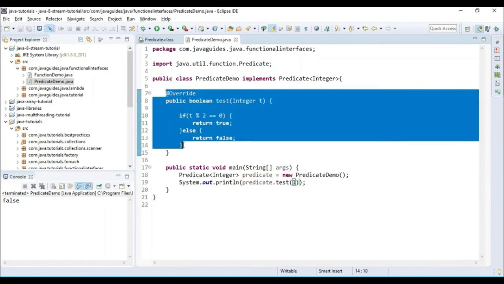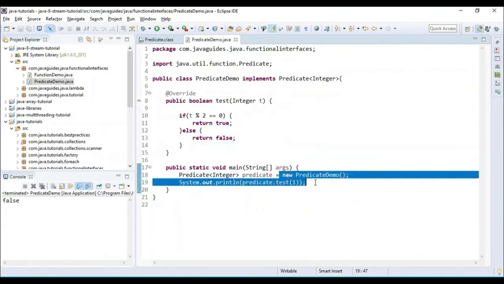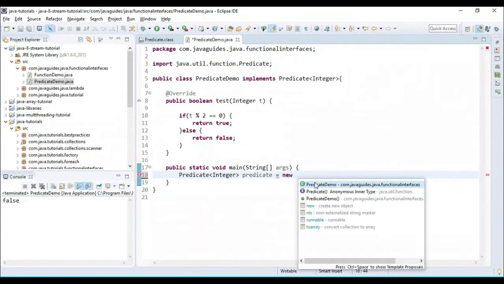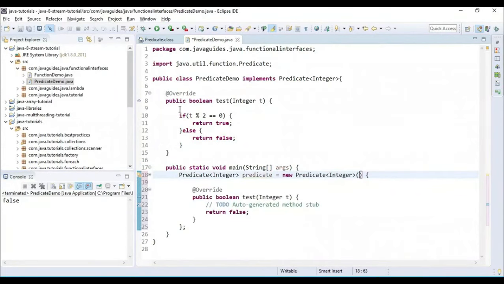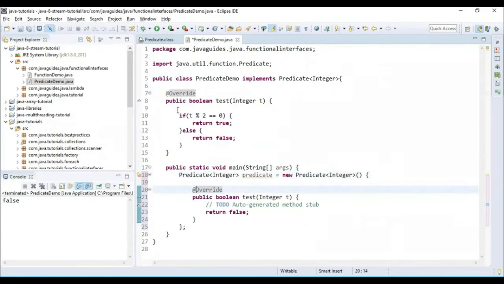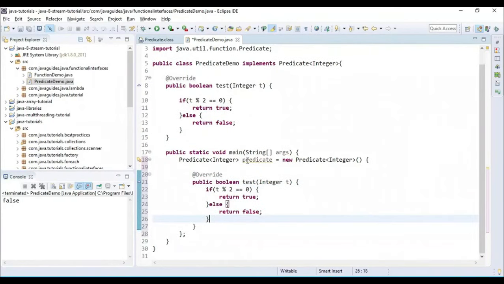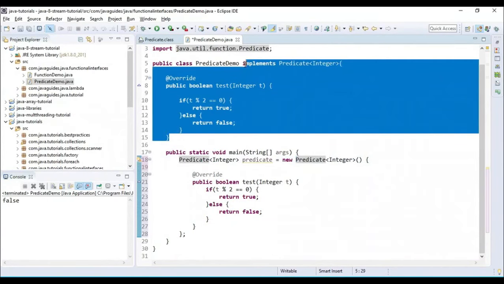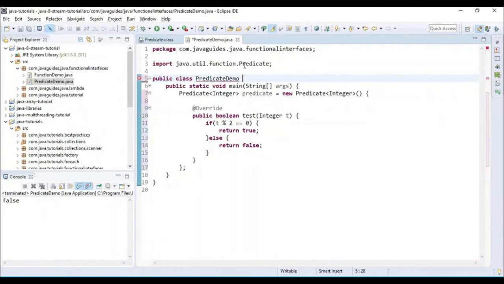What we'll do is first implement this interface using an anonymous class, and I'm going to copy this code. This is basically the anonymous implementation of the predicate interface, so I can remove this part. Okay, and here we'll simply replace this anonymous implementation with a lambda expression. So here I'm going to just call the test.